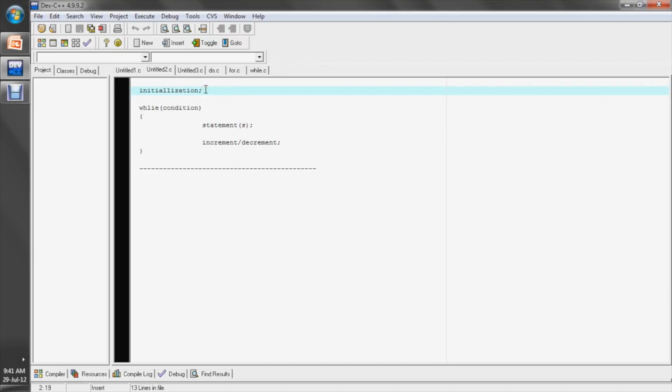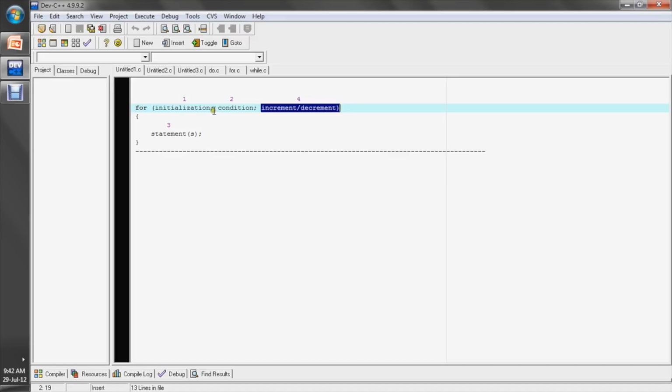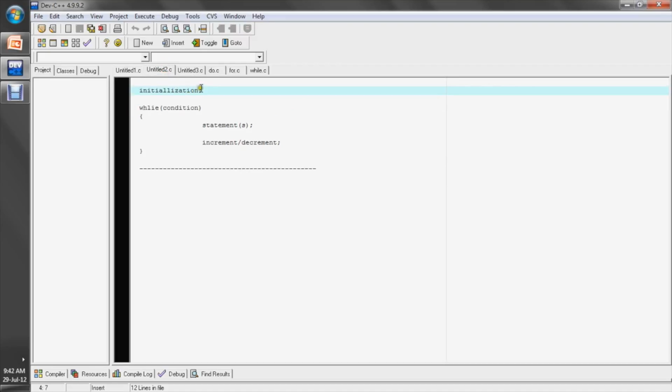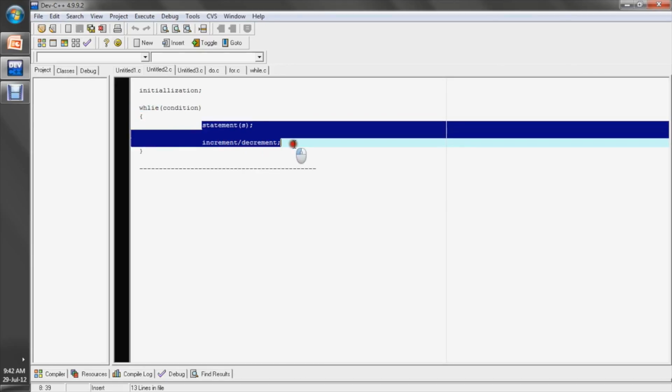Initialization is done before the loop. In a for loop, initialization is done in the loop header, but in the while loop, it is done before the loop header. This is the while keyword, like for. This is the condition which is to be checked time by time, and this is the statement and the increment decrement statement we want to run in the loop.